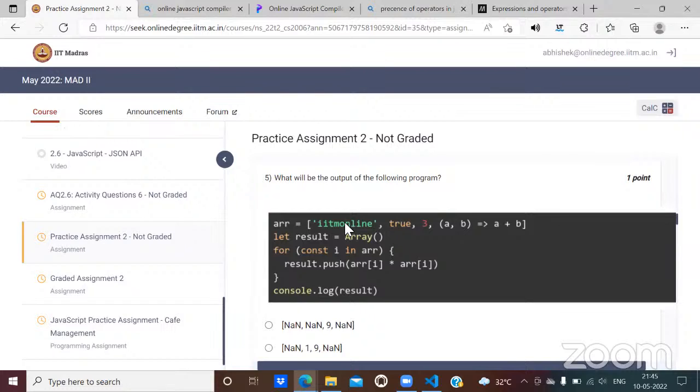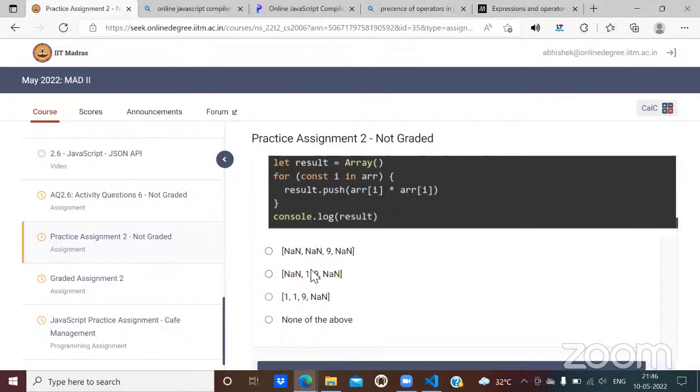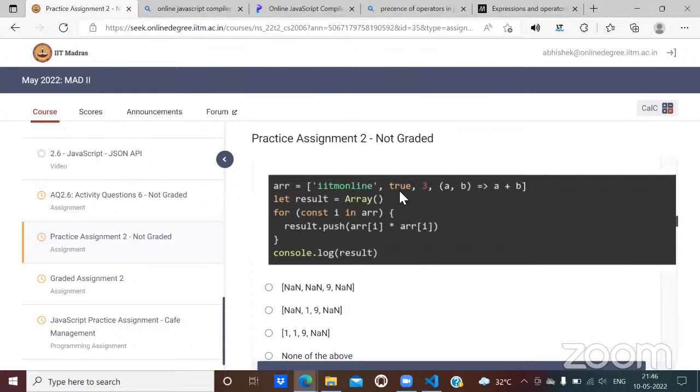So here, if IITM online is replaced with, say, the string 4, that will give the result 16. If instead of IITM online you have just the number 4 in single quotes, that will become 16 in that case. Yes. So if we talk about IITM online multiplied by IITM online, definitely it is going to be NaN. So the other three options are eliminated. Okay, I would not say the fourth one. The third option is eliminated. True.